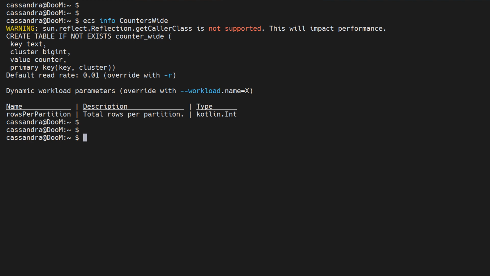Cassandra has a very important concept called counters, and EasyCastStress tool out of the box comes with a workload called CountersWide. This workload uses counters. This workload will create a table called counter_wide. It has one counter data type column, and the name is value. There is one dynamic workload parameter with this workload.